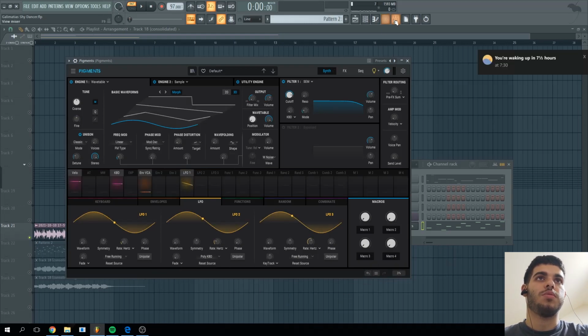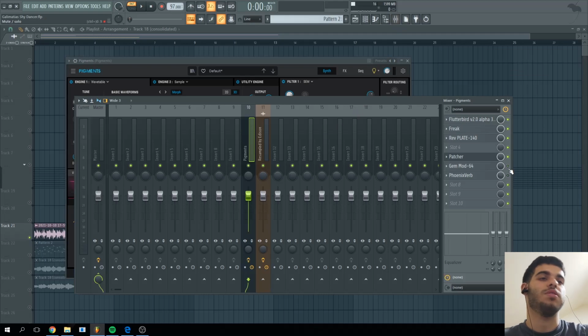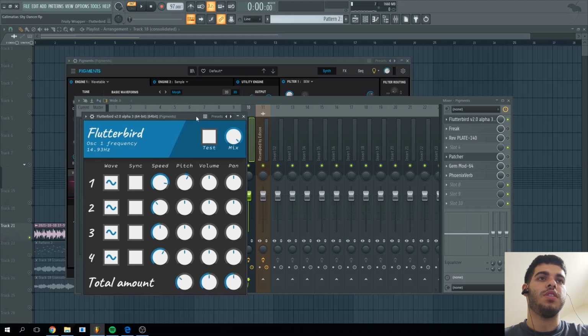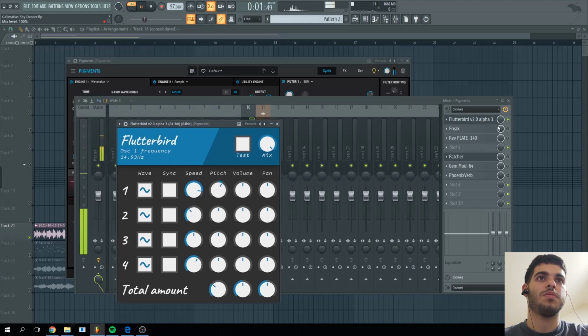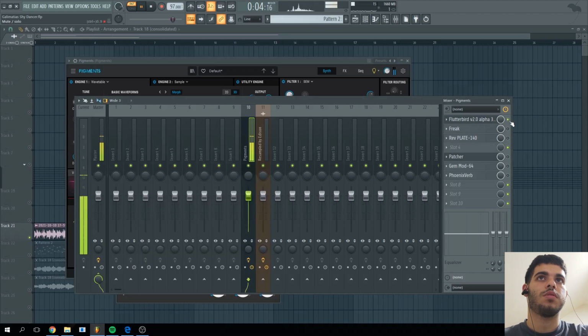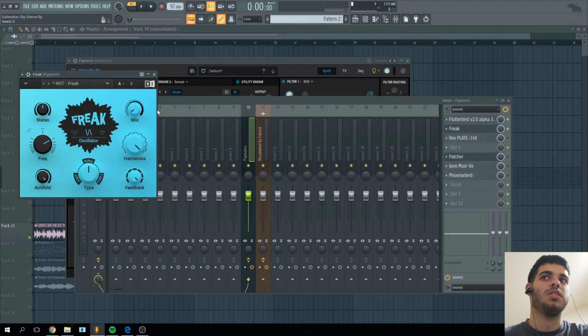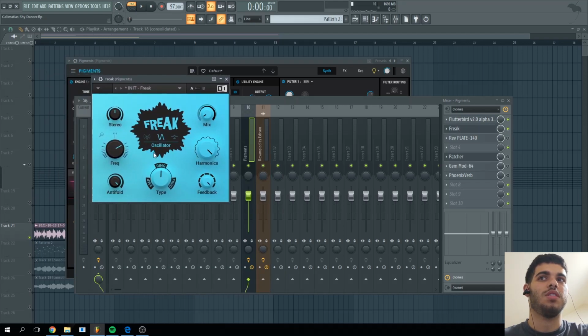And it gets really interesting once you start adding effects. Here is the effects list that I've added, and it starts with Flutterbird. I'm basically adding a super fast vibrato at like 15 Hertz or so. It's very noticeable. You can hear that the sound has some movement and a very ring modulated-ish sound, so I'm trying to emulate that using the vibrato and Freak by Native Instruments. It does sort of like a ring modulation thing.